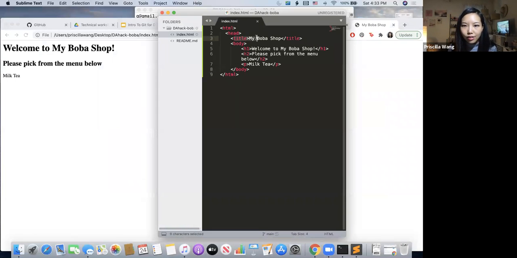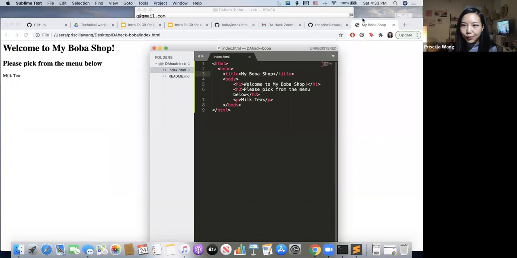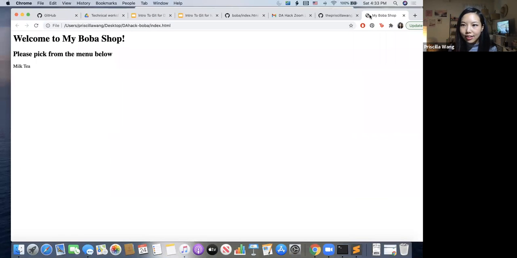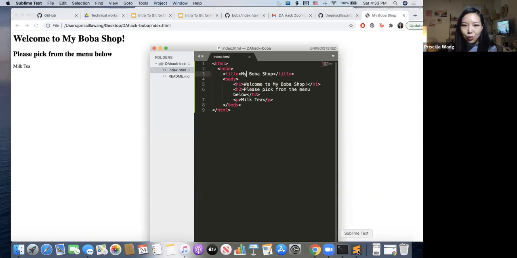So the title is My Boba Shop, and you can see the title here on the tab, My Boba Shop, right? And we have body. So body is what's going to show in that page. H1 means header 1, so the size is going to be a little bit bigger. Header 1 says, welcome to my boba shop.